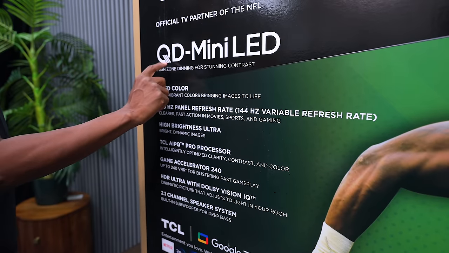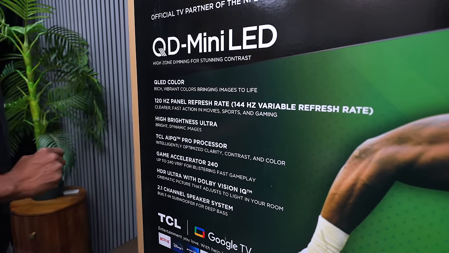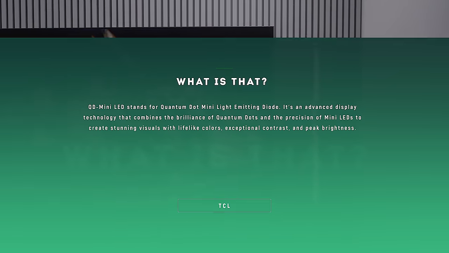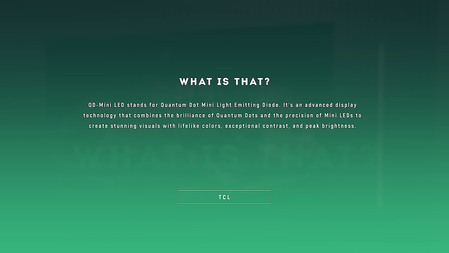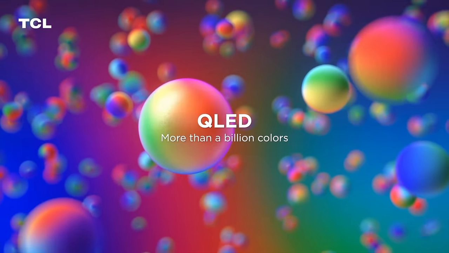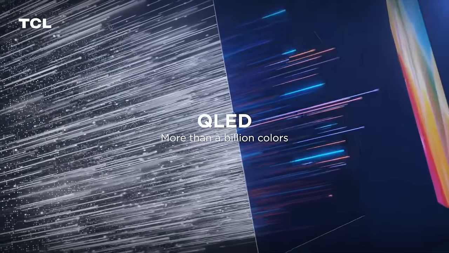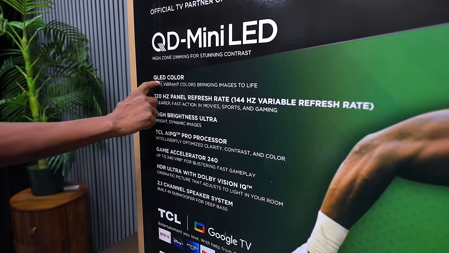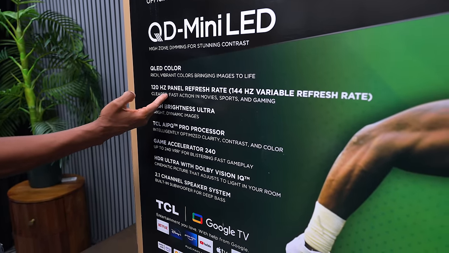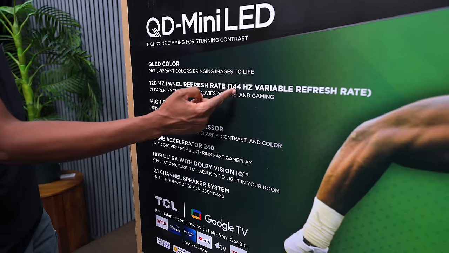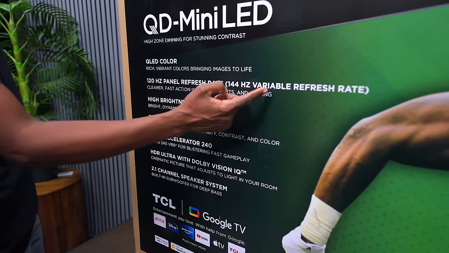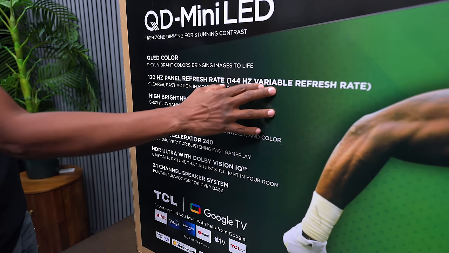First of all, it has QD mini LED technology, but what is that? According to TCL, this is an advanced display technology that combines the brilliance of quantum dots and the precision of mini LEDs to create stunning visuals and lifelike colors. It also has QLED colors, a 120 Hz panel, which is great, and it will support up to 144 variable refresh rate, and that's more for people with computers.